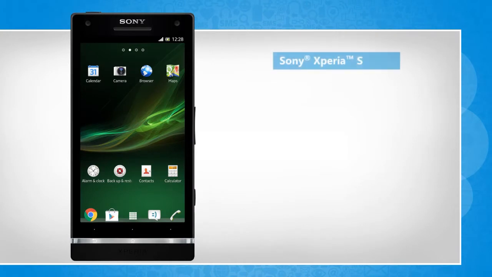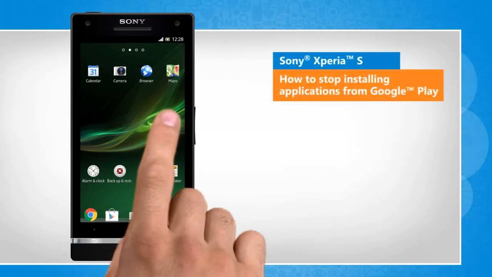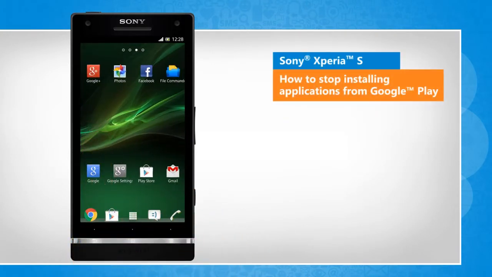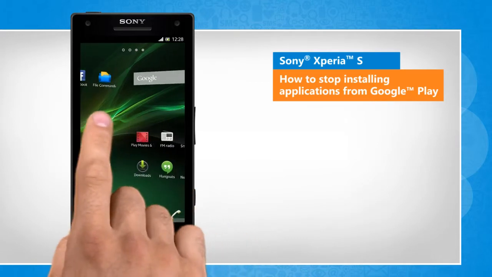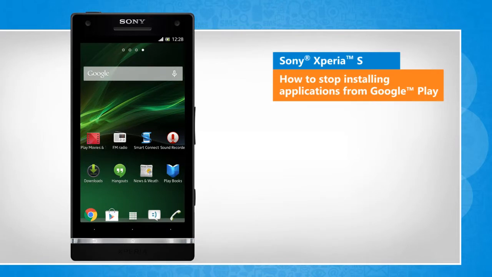Hi friends! Do you want to install apps on your Sony Xperia S smartphone from sources other than the Google Play App Store? Let's go ahead and see how you can do so. Screen transitions shown here are a bit different from the real-time transitions on the device screen.